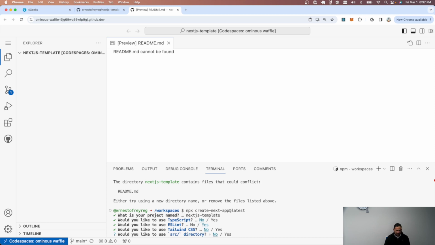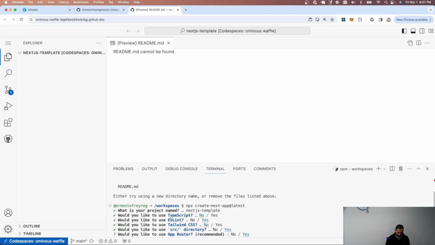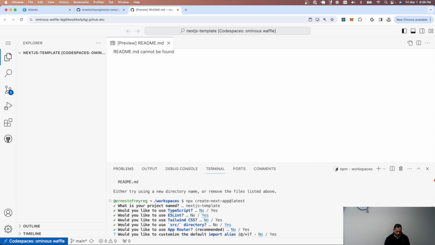Would you like to use a source directory? Of course, yes. Would you like to use the app router? Even if it's recommended, we will hit no for now, because right now we want to make a template that is a little bit easier to use, right? And this is like an advanced Next.js concept about app router. Would you like to customize the default import alias? I would say yes here.